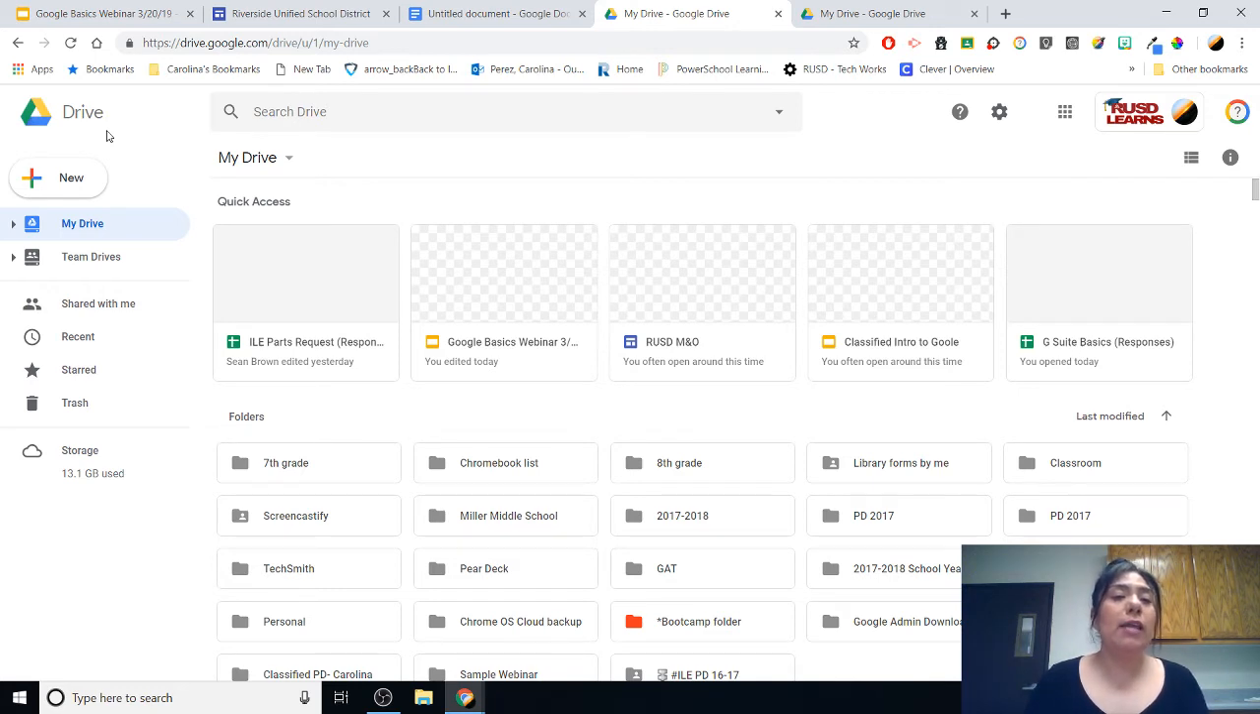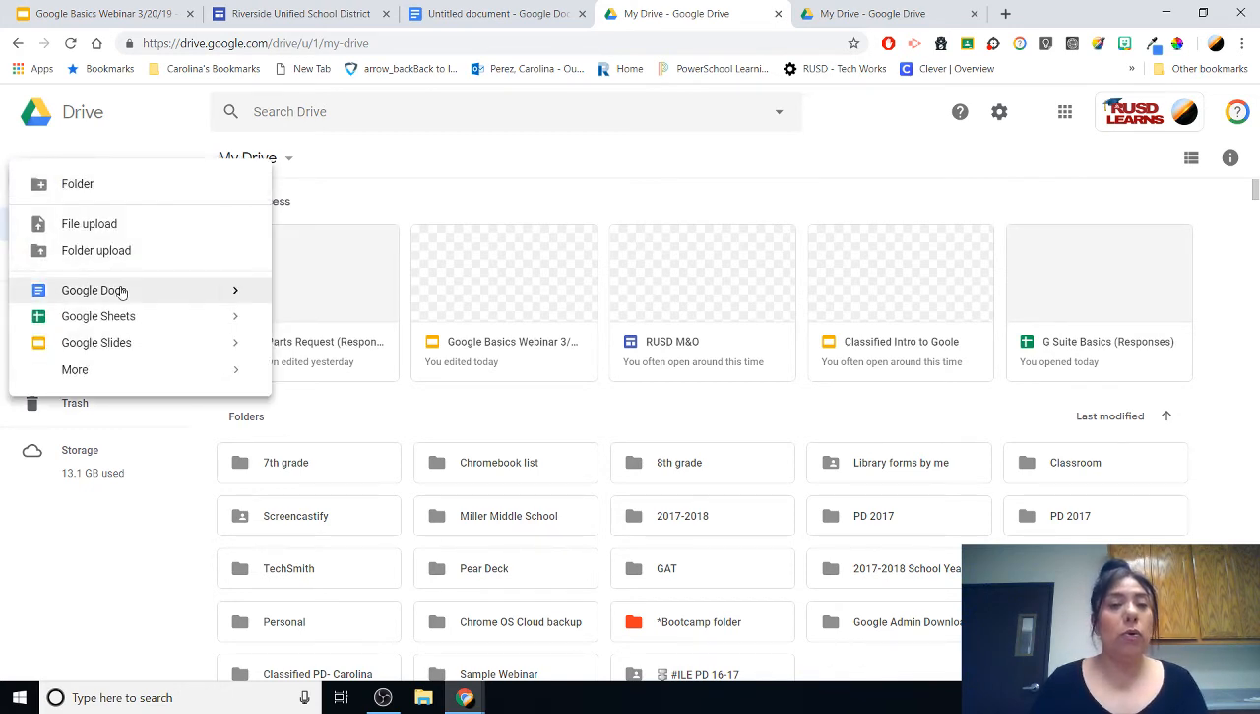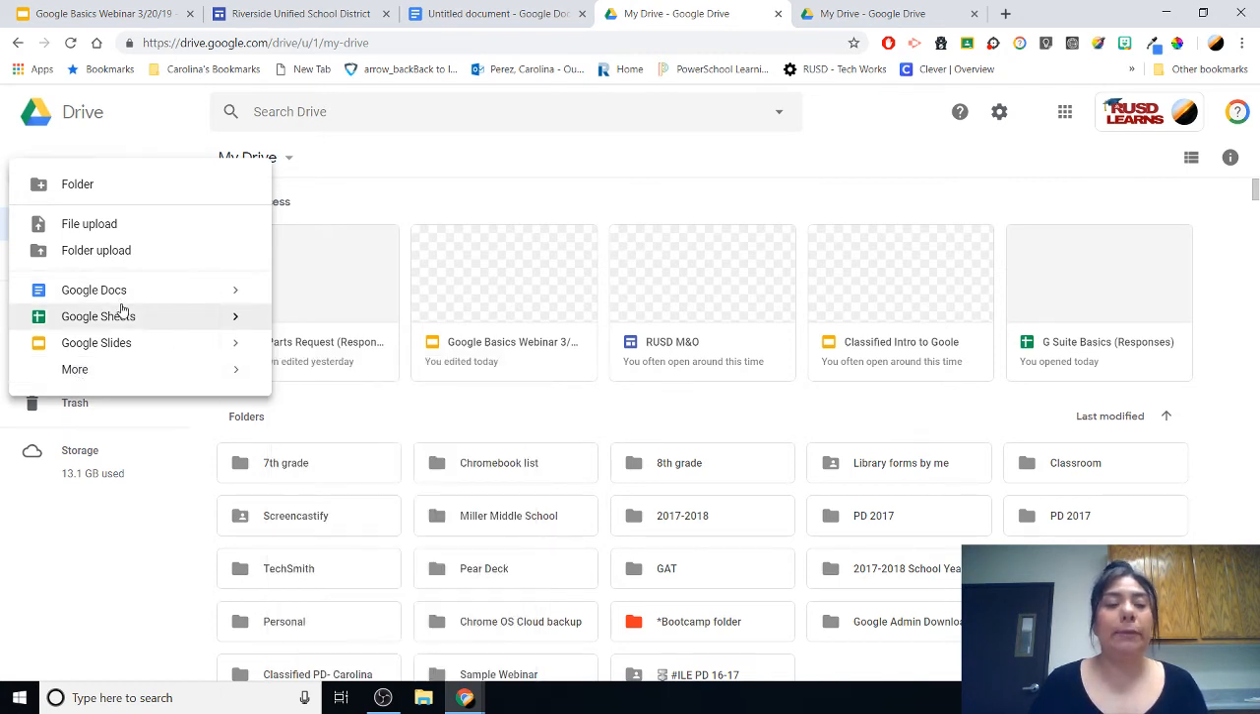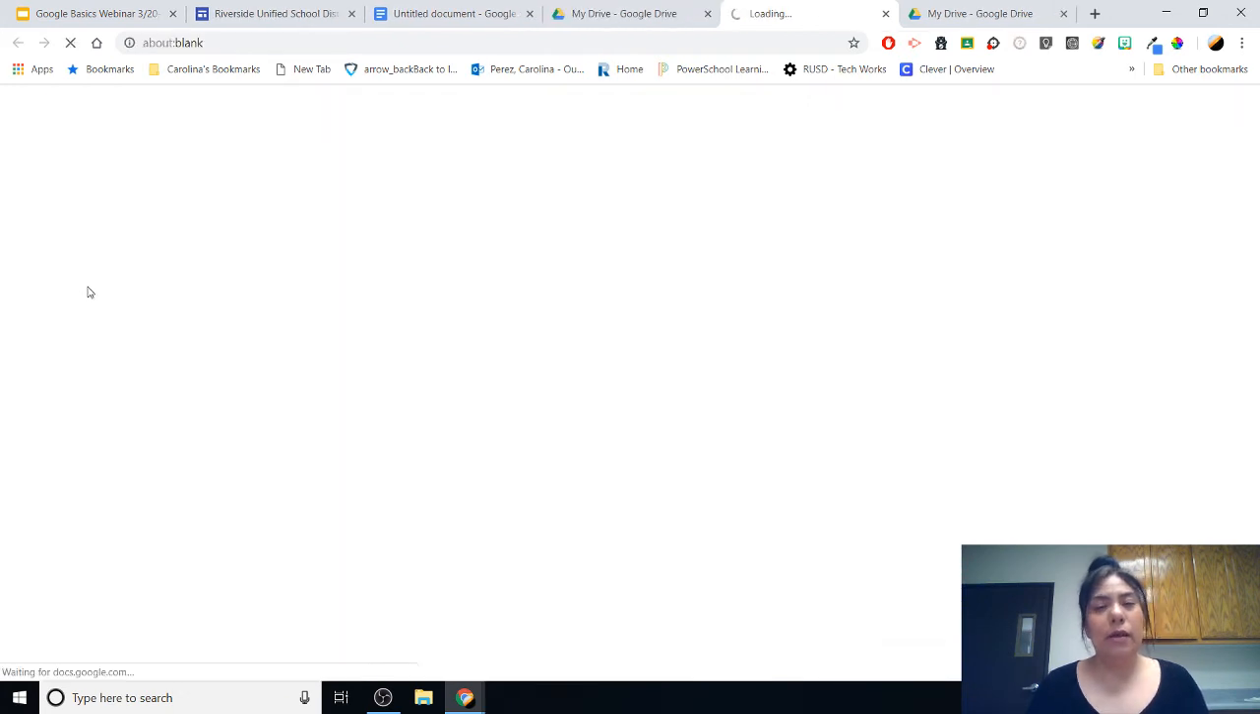So again, we start where? drive.google.com, and to hit something new or to create a new document, we click that colorful plus sign, and we're going to create a new doc. Know that if you click more, you will have options to more of our G Suite core products like Google Forms. You also have Google Sites somewhere in there, which is pretty neat. Okay, and let me go here. We're going to create a new Google Doc.